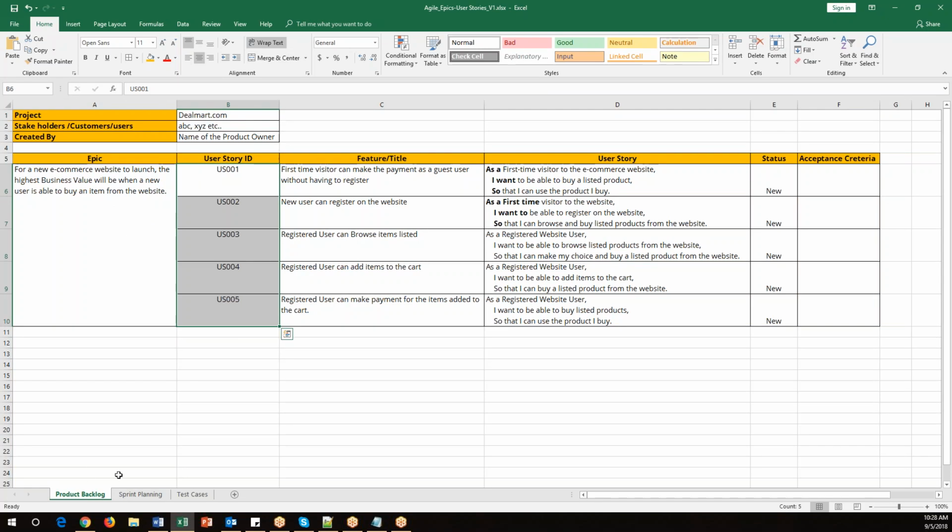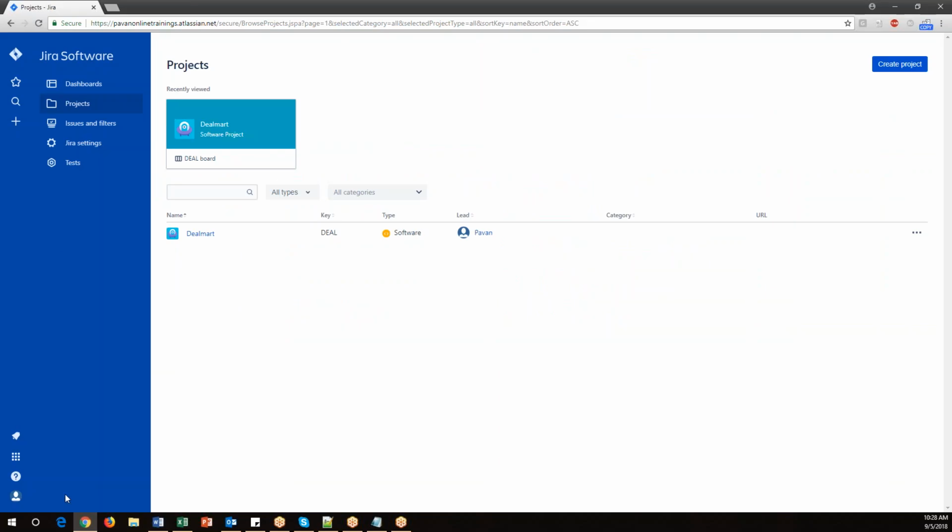So who will create this product backlog? The product owner will create the product backlog. Now let us create an epic, and also I will associate a few user stories to this particular epic in the product backlog. So let's come to Jira.